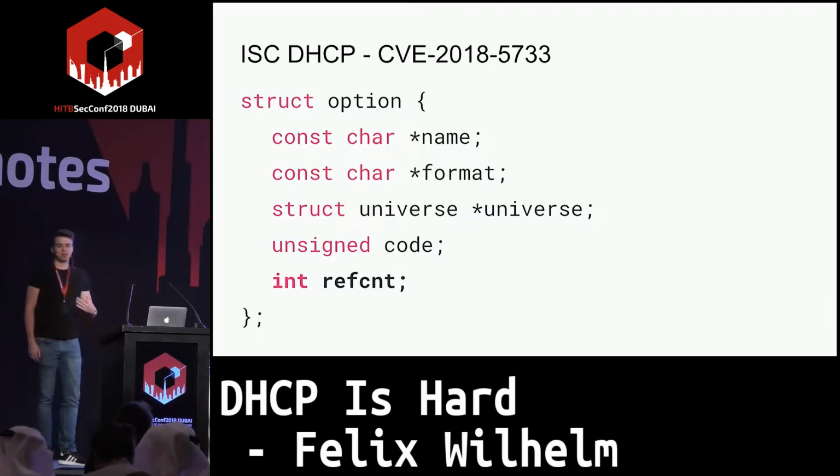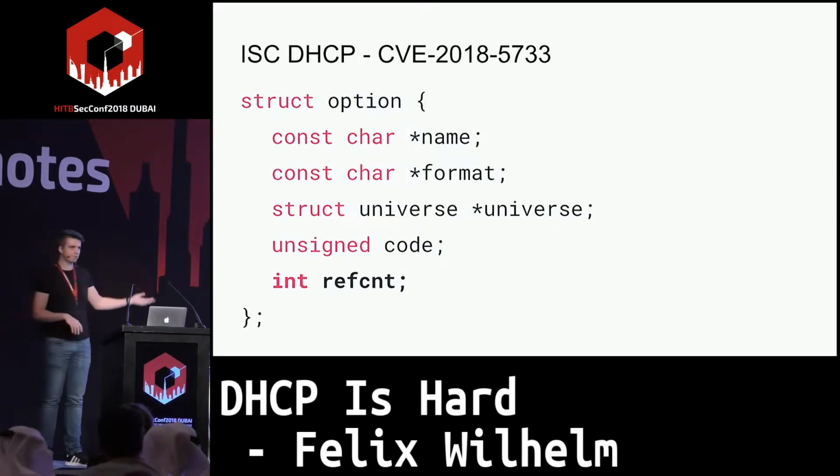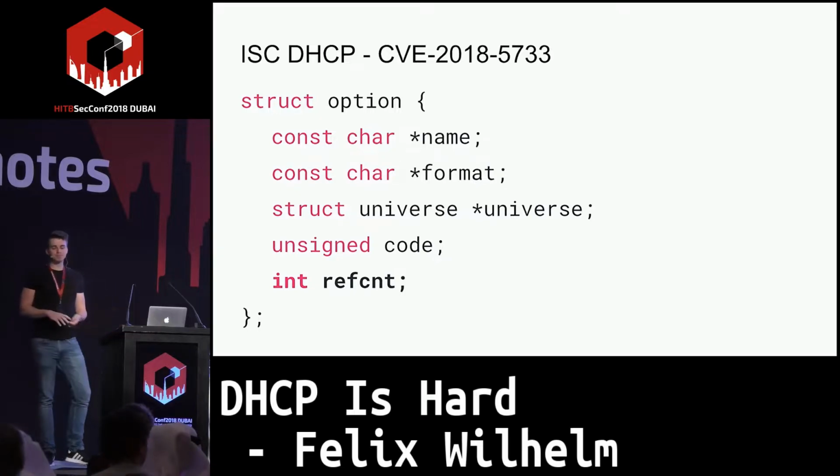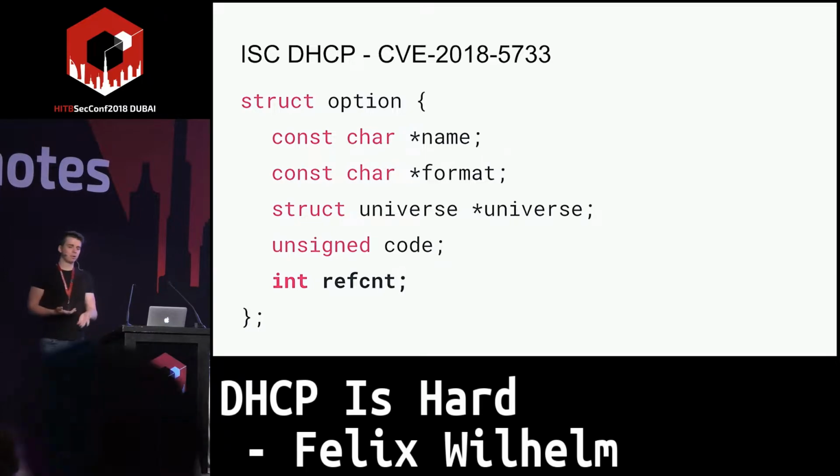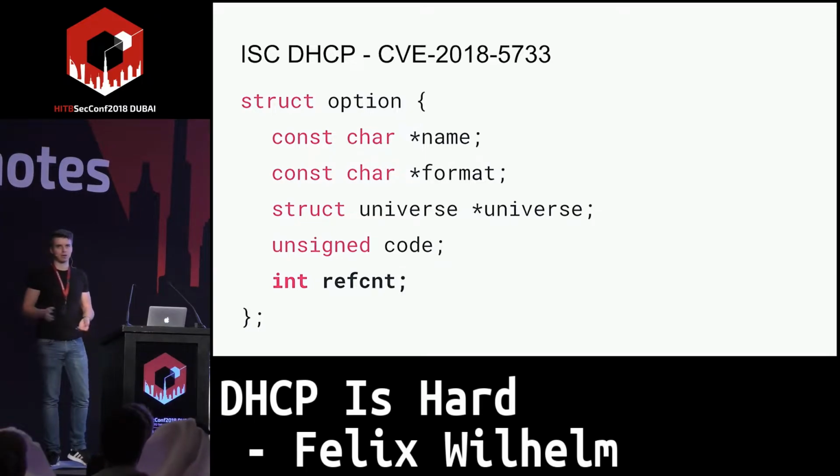What the ref count does is basically keep track of the number of references in the code base to this option. And if ref count ever goes to 0, the whole structure and all related variables get freed, and the option gets thrown away. Normally that never happens. Most of the time the ref count will be at least 1.